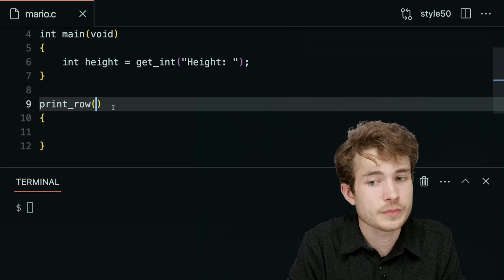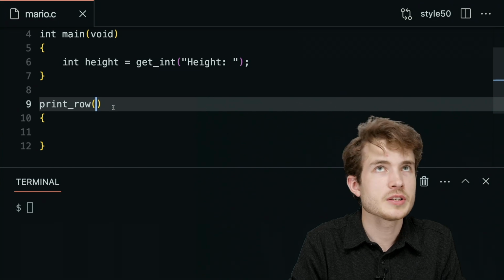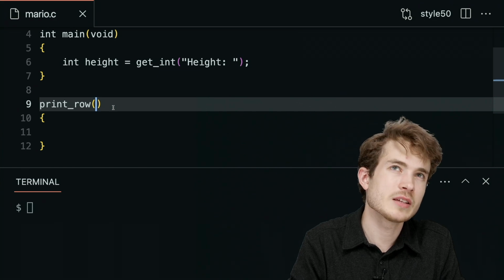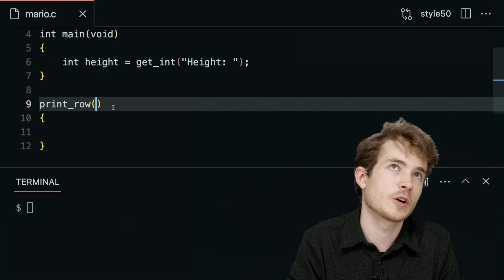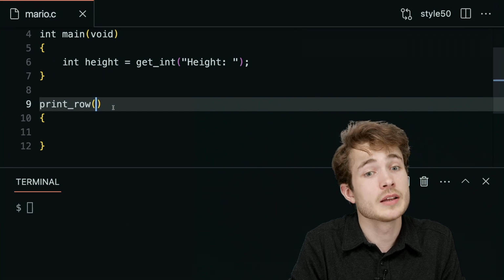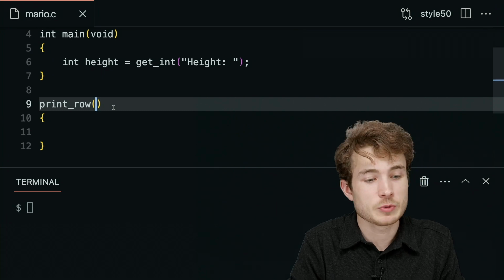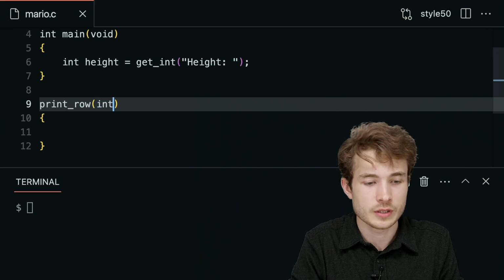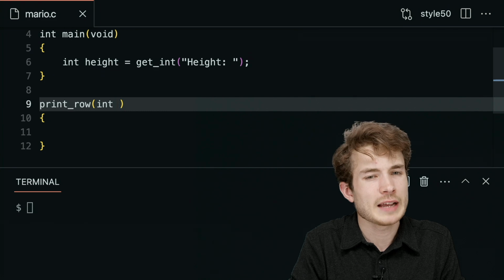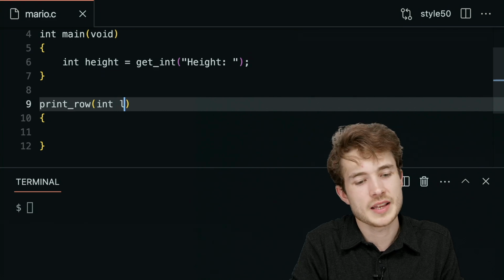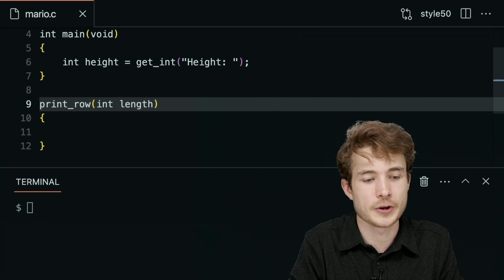One thing I could do is think, well, the input to this function, I want it to be the number of hashes to print on the row. So that seems to be a number, an integer. So I could say print row takes an input of type integer, and I have to give it a name. I'll call it, in this case, length, the length of that row.